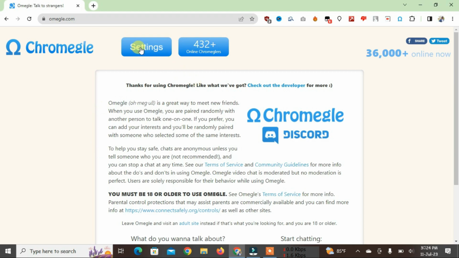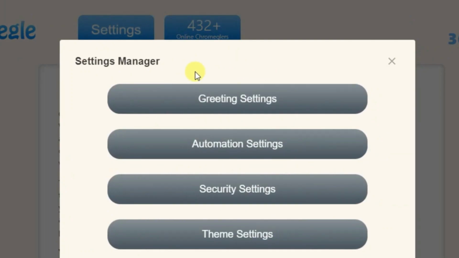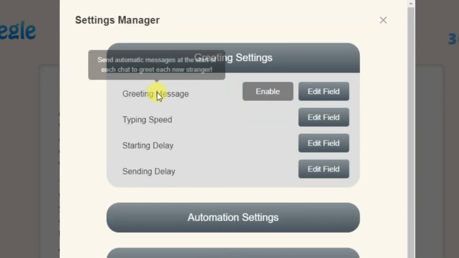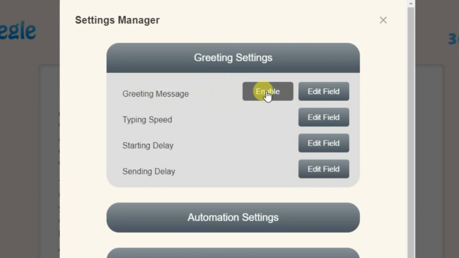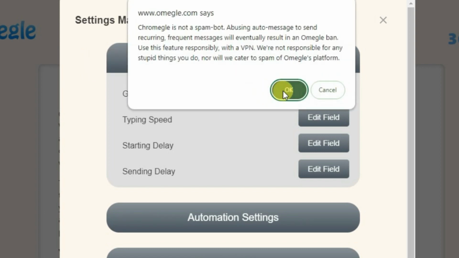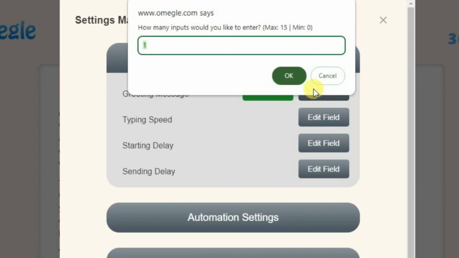Now what you can do is go to settings and okay, go to greeting settings, and we can enable this greeting message here, enable. Okay, and then edit the message. So you can automate 15 messages, but I'm just gonna automate one message, that is first message when you join the other person on Omegle. Click on okay, and then I'm just gonna write here, please talk with me.